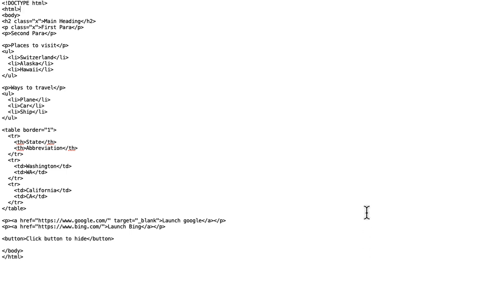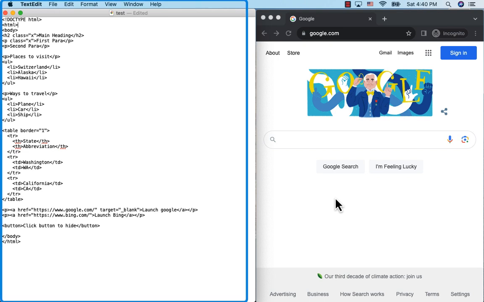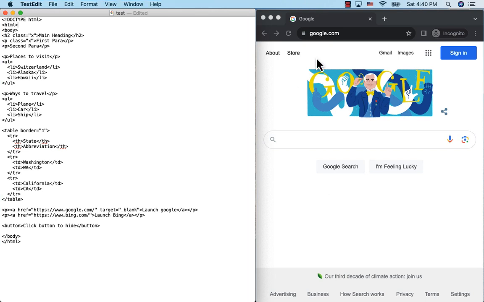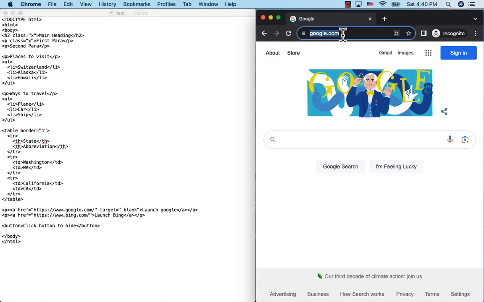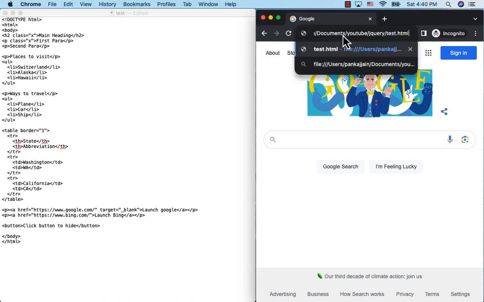So here is a simple HTML page with a variety of elements. You have got a heading element, para elements, lists, table, hyperlinks, and a button. Just to illustrate how using jQuery we can access and perform actions on these elements. Alright, here is an HTML page on one side and a browser on the other so that we can see the rendered page and the effect of the changes we make.